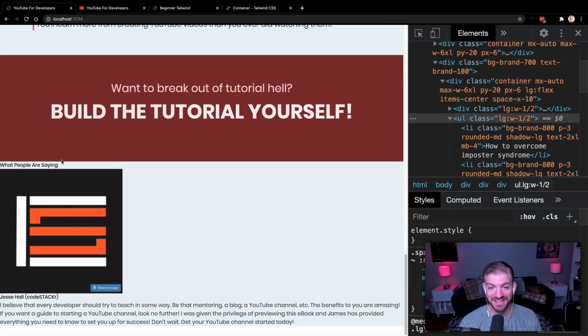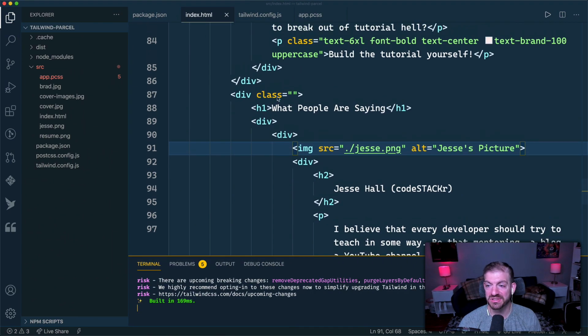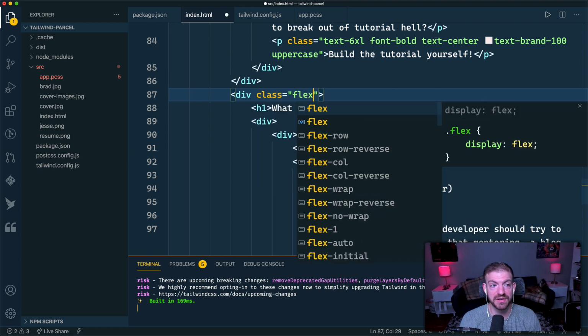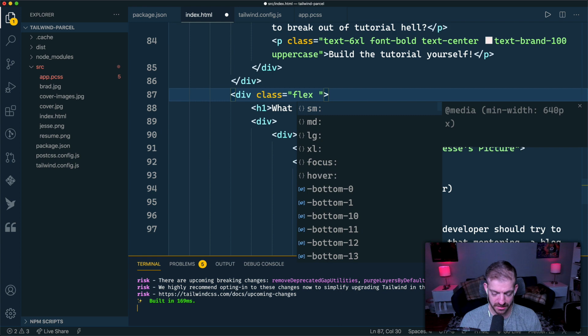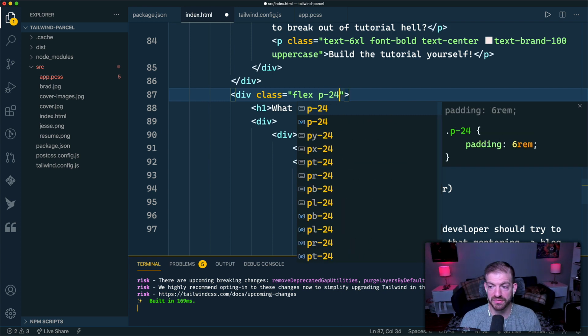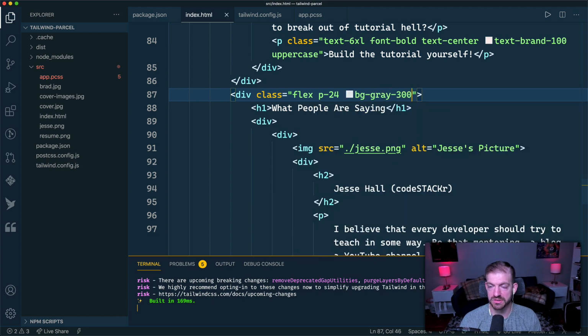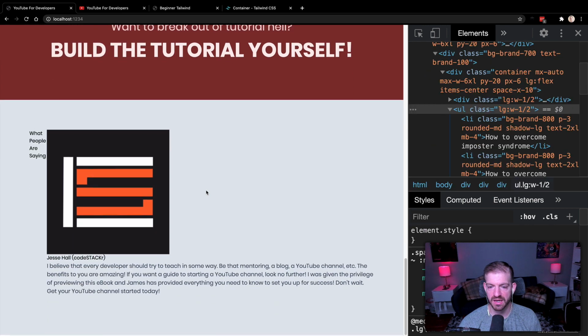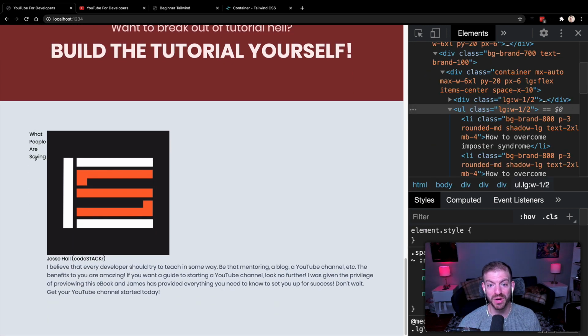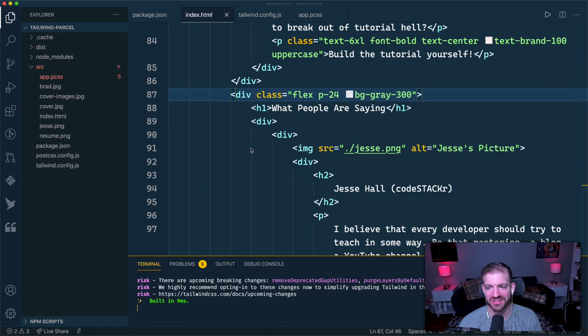All right, so let's just see what we have so far. We don't really have any styling. This obviously doesn't look very good, but we got the beginning of the markup of what's supposed to be there. So now we'll start to actually update this stuff. We want this to be a Flexbox, and we want to add a good amount of padding. So we'll do a padding of 24, and we'll do a background gray of 300. So this should give us that entire background there. And then you see that the what people are saying section is now so much bigger than the right section, or so much smaller, sorry.